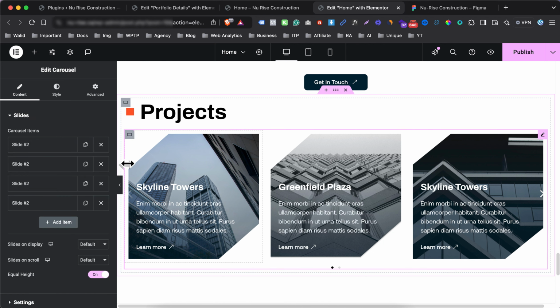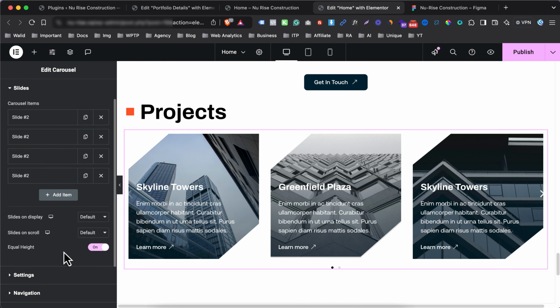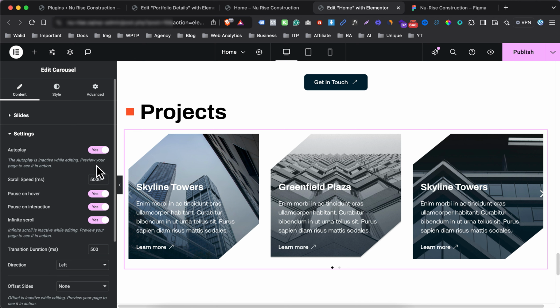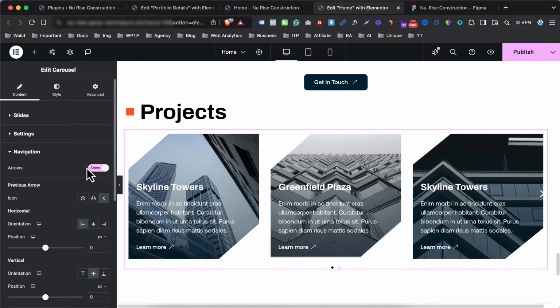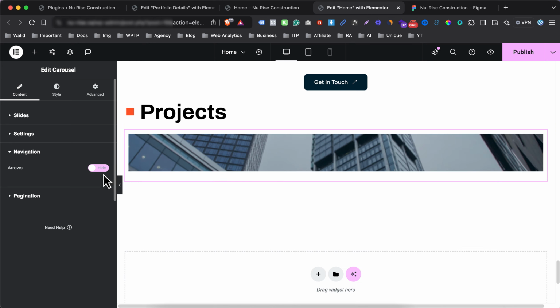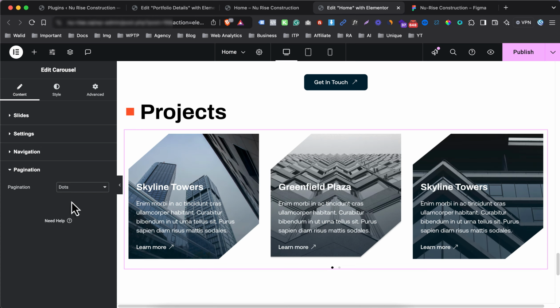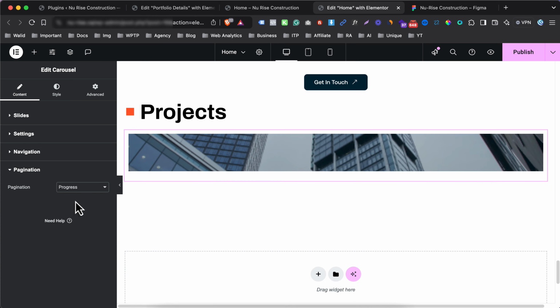So click here, then we can change the arrow setting and the dot. So we don't need the dot. Autoplay, I think 3 seconds will be good. And navigation, we don't need navigation. Okay, pagination, we have to add the pagination. So yeah, progress bar will be good. It's taking a little bit of time, I don't know why.